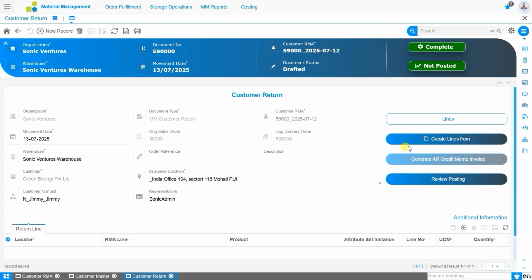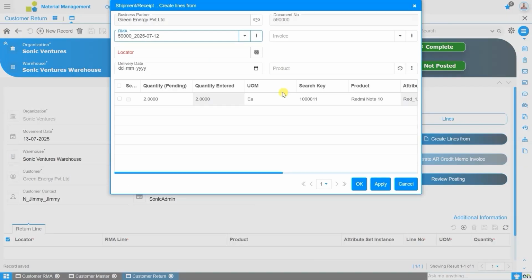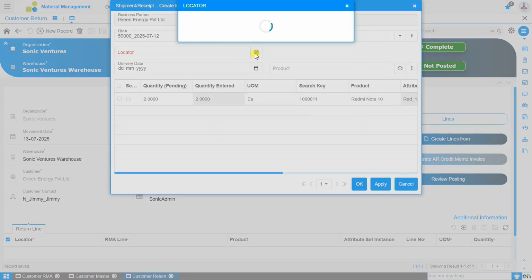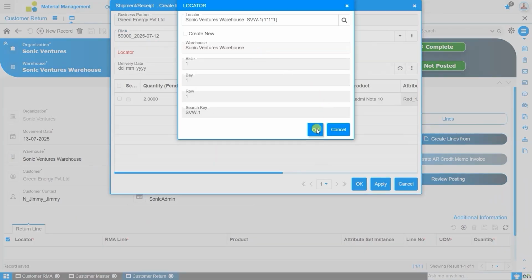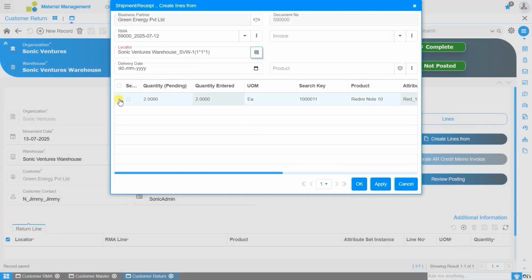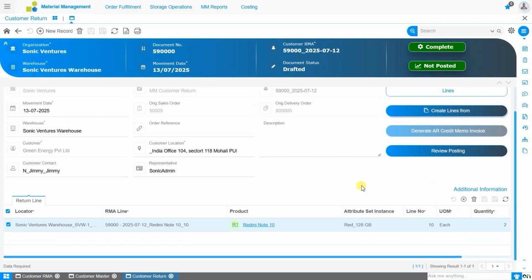To add lines, click on the Create Lines From button. This will open the Create Lines From page. The RMA is automatically populated from the header, so here we only need to select the locator, indicating where the received quantity is stored. Next, select the appropriate line and click OK to confirm. This will insert the line into the customer return.